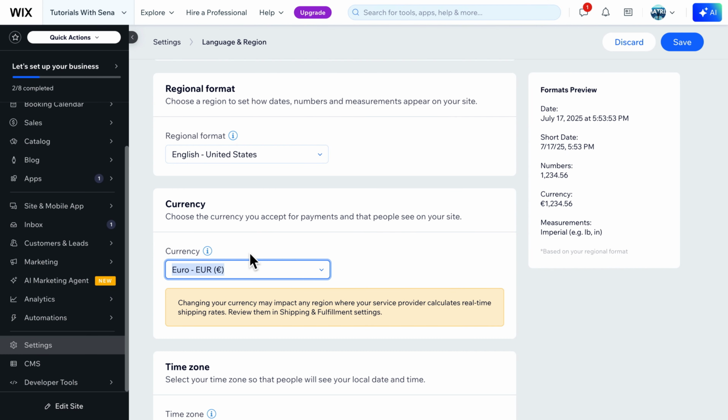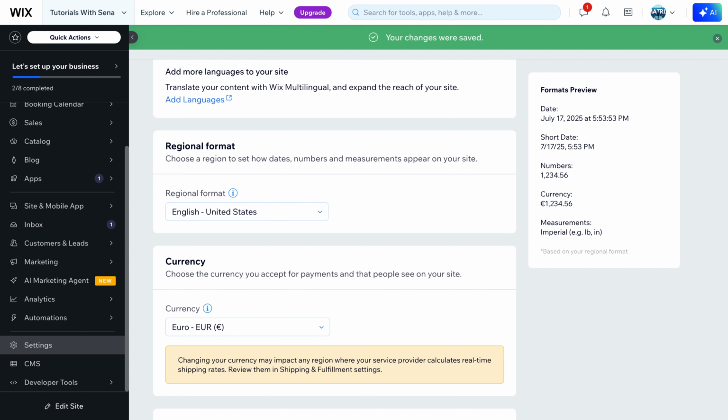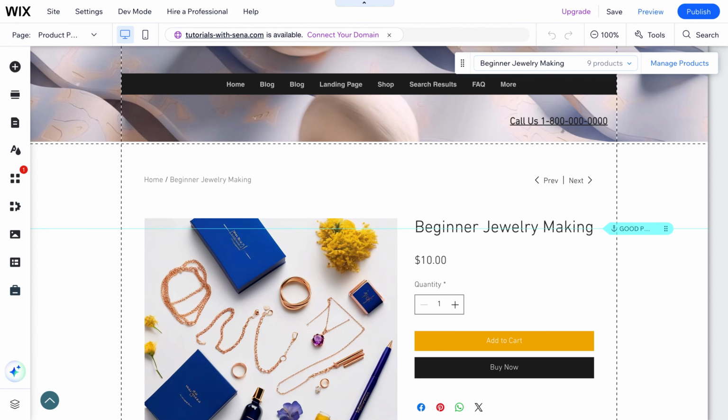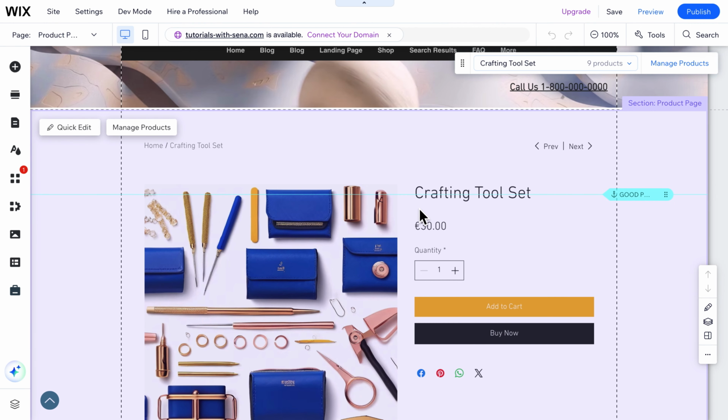And there you go. My currency right now is changing to euro. And then after you change the currency, don't forget to click on Save at the top right of your screen. And then if I go back to my WIX site editor and then hit the refresh button at my browser, and as you can see, right now the currency on my website is euro.